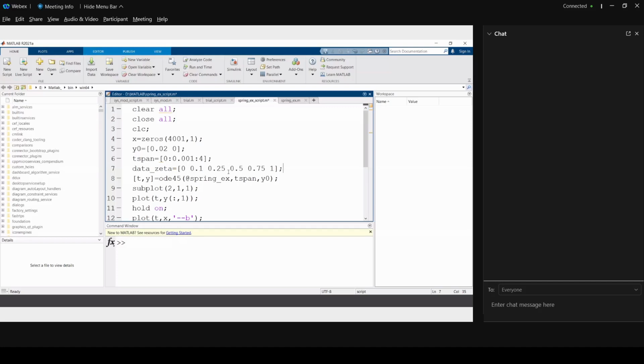Now we wanted to supply it. How do we supply it? On line number 8, Vedant, come after y0. Click after y0, comma, null matrix basically: square bracket start, square bracket close, comma. Now write zeta, data underscore zeta. So there is a little bit of syntax change I made.